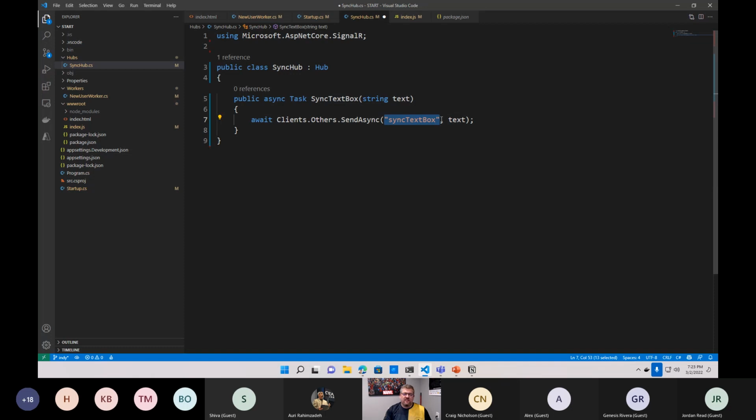Now you're going to see here, this is a magic string, and no one likes magic strings because it is easy to screw up a magic string. There are other ways to strongly type all these calls, so you don't ever have to worry about a magic string on the server. It's in the course.